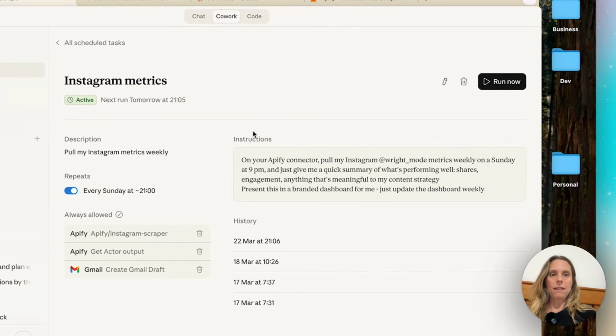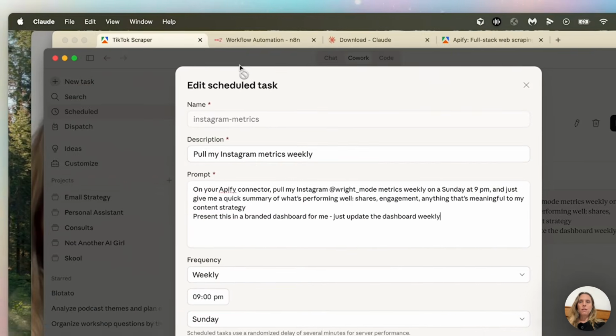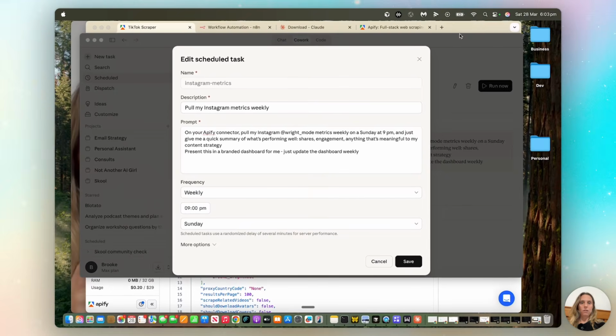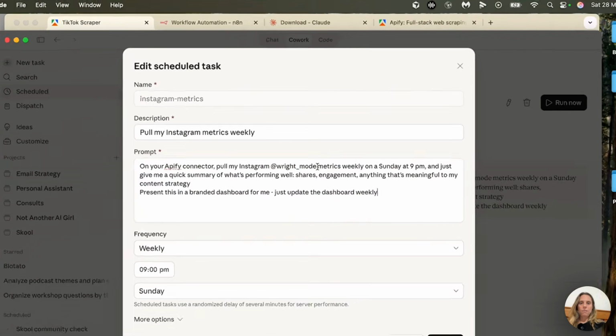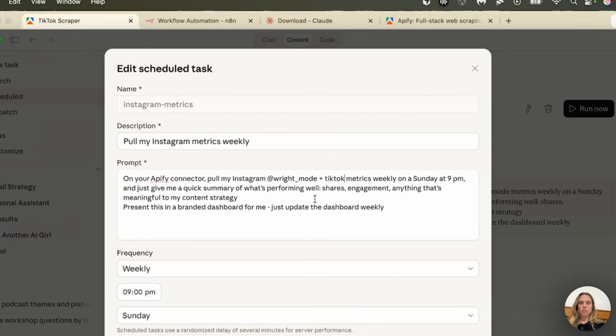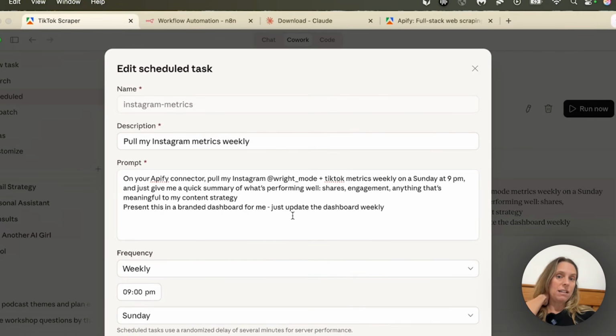All right, so let's update this one. So I'm also going to add in here, scrape my TikTok metrics too. So pull my Instagram, and I'll say, and TikTok metrics. Weekly on a Sunday, present this in a branded dashboard for me. And you can even make Claude's job easier by saying HTML dashboard here.